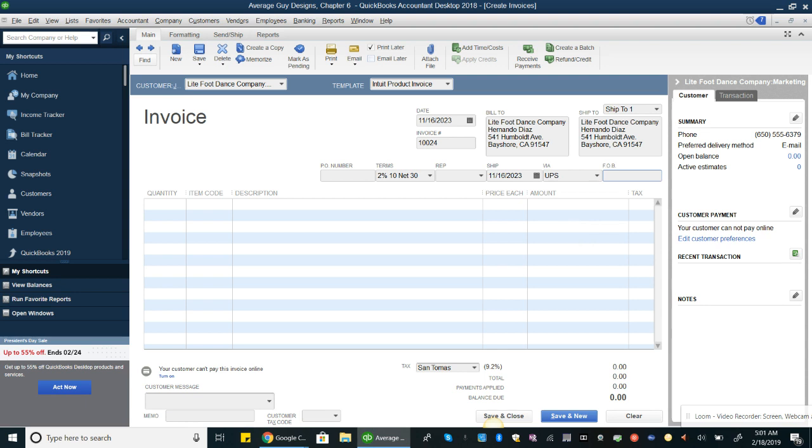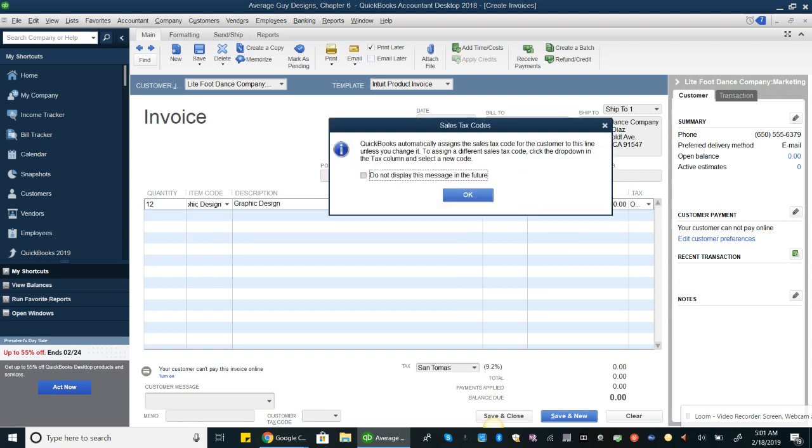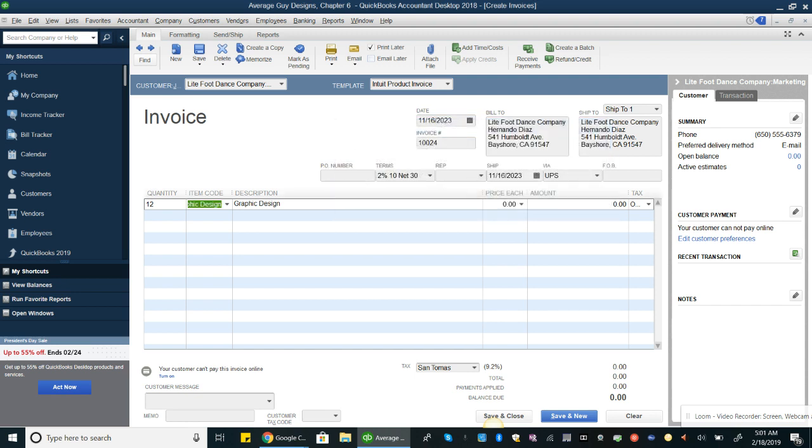So the first item, we start with quantity 12, item code, graphic design. QuickBooks automatically assigns sales tax code for the customer to this line unless you change it. To assign a different sales tax code, click the drop down in the tax column and select a new code. Did they tell us about this pop-up? They didn't. We'll just click OK. Graphic design price each is $45. So that wasn't set for this item code. So we set it here. Okay. And it's telling us that we could set all that in the other section, which we know.